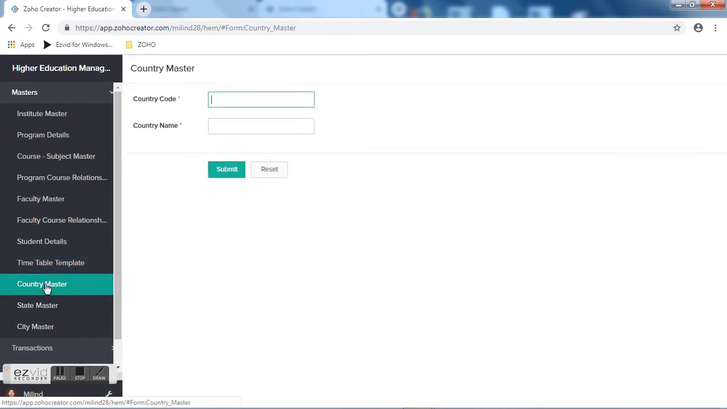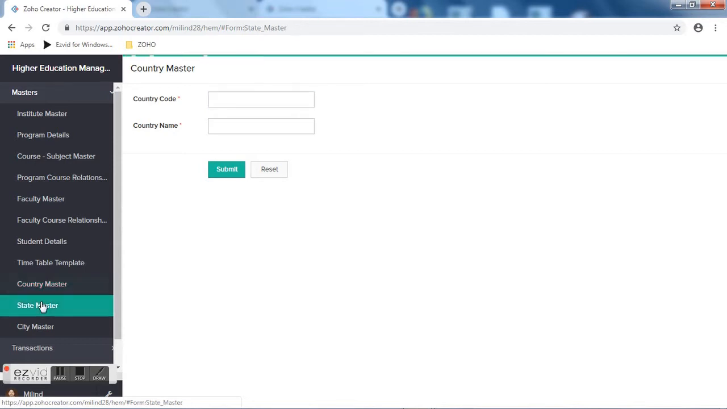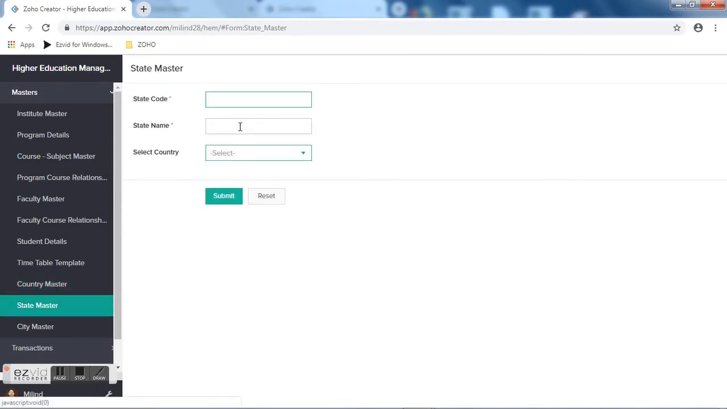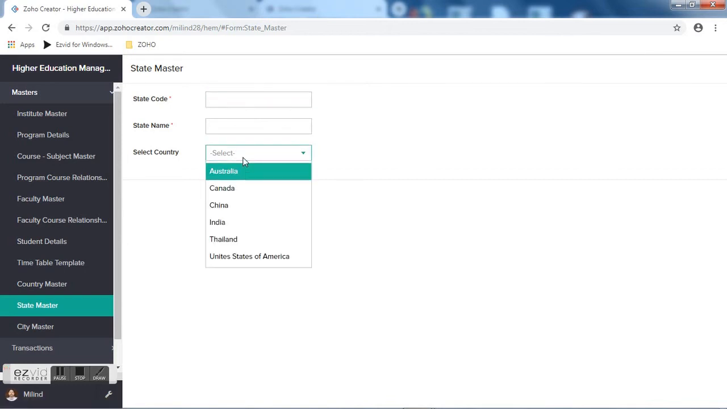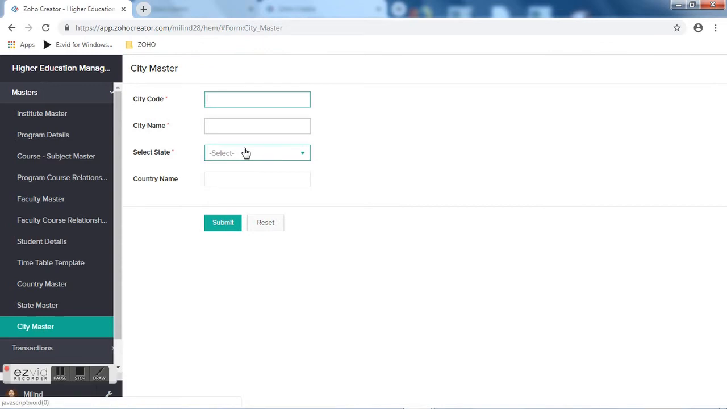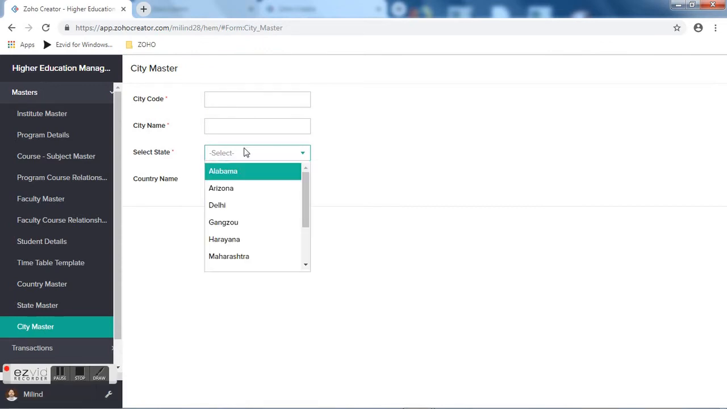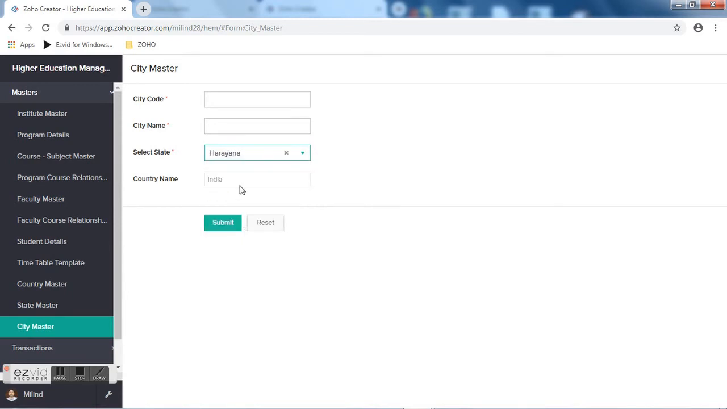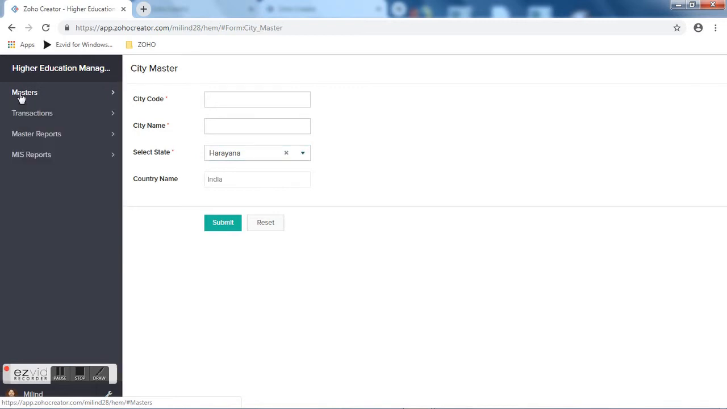We have the country master. This is required for defining address details of faculty and students. Similarly, a state master. Now once you define the state, you can select the country to which it belongs, and then the last one is the city master. If you add a city, then you can define the state to which it belongs, and once the state is selected, automatically the country gets populated over here. So these are the master information that you need to input to start with this higher education management application.